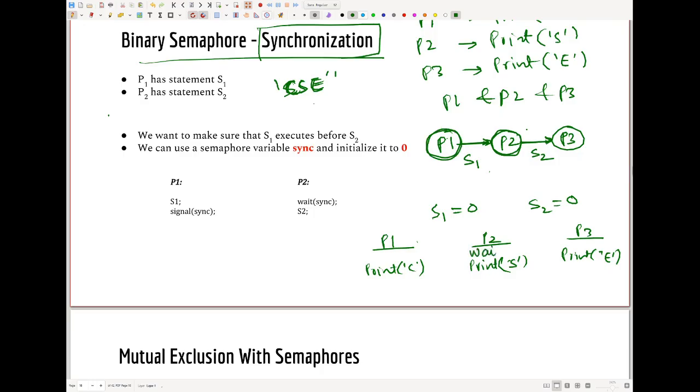We want to block the execution of P2 so that it cannot be executed before P1. So it will wait until P1 is finished. Whenever P1 is finished, it will signal P2 using the semaphore variable as 1. Again, for P3, we want to block the execution of P3 until P2 is finished. So it will wait for P2 to finish using the semaphore S2, and after the execution of P2, it will signal P3.